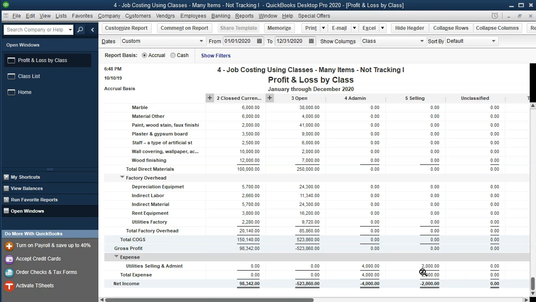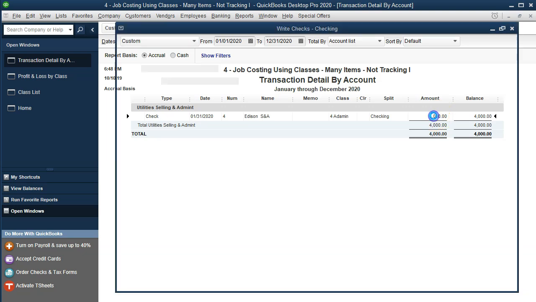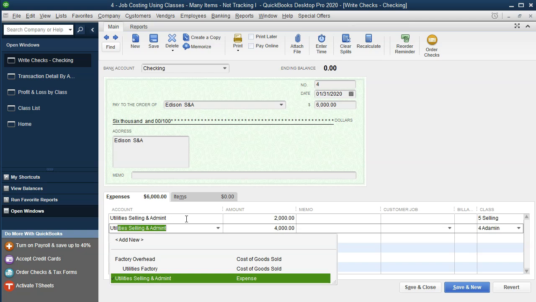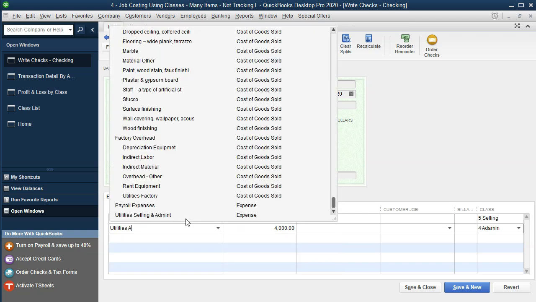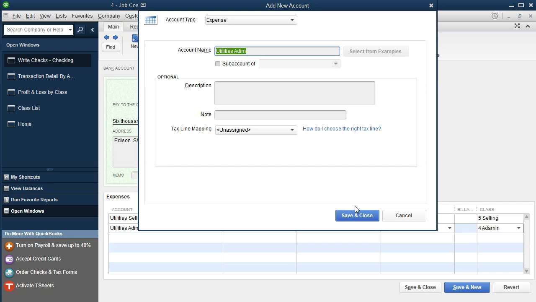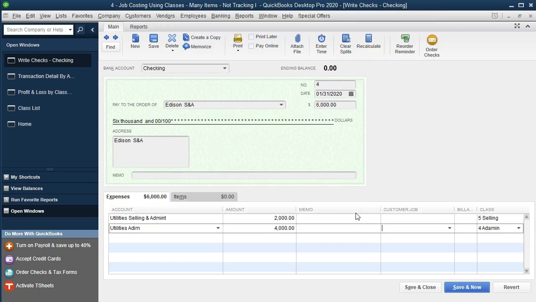The final way you might want to do this is actually to set up 2 different accounts, one for selling, one for admin for the utilities. So if you were to take a look at that, you could say, okay, I want to break out the second account for them. So I've got the selling account, and then you might want to break another account out. That's going to be the utilities for admin only. And then tab, set up that account. It's going to be an expense, tab. And then you can have separate accounts for them as well as the separate classes.